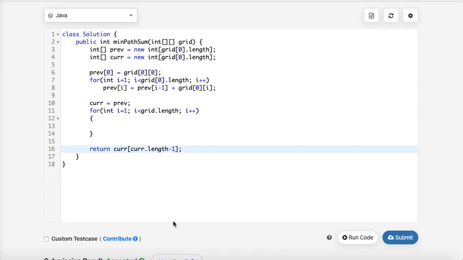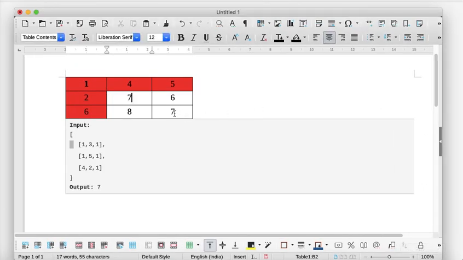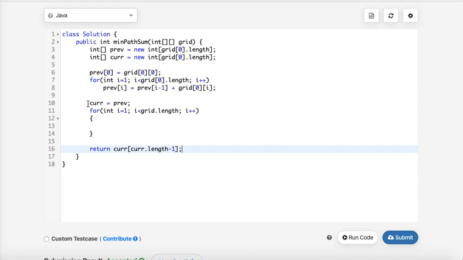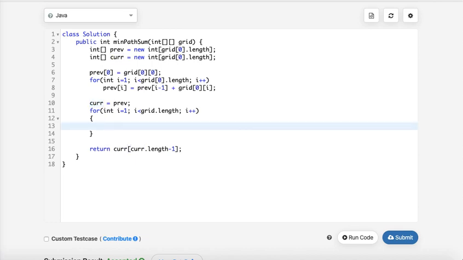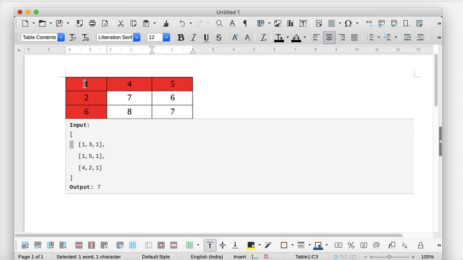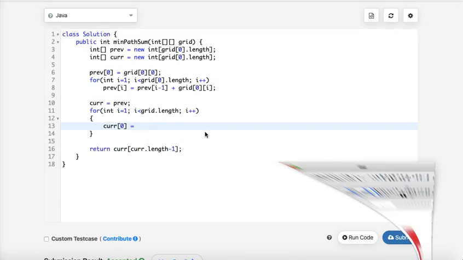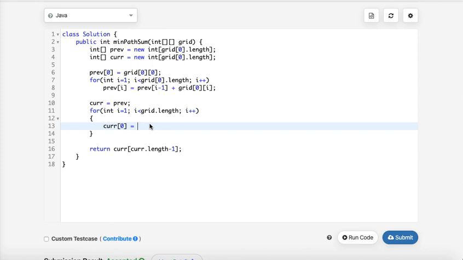I'll take the last element, right, this one. Because if there is only one row, this entire loop won't go. To prevent that edge case, I will write this here. And here, the 0th element, how we get it. So in this row, there is no element to the left, only the above one we are considering for that. So previous 0 plus grid.